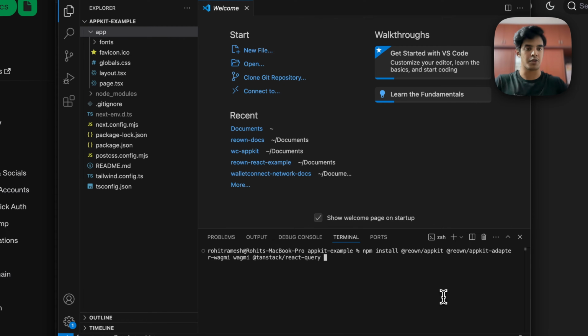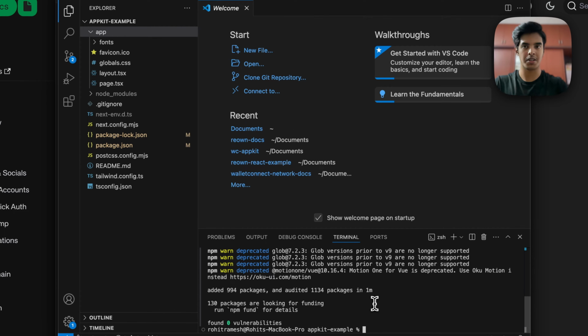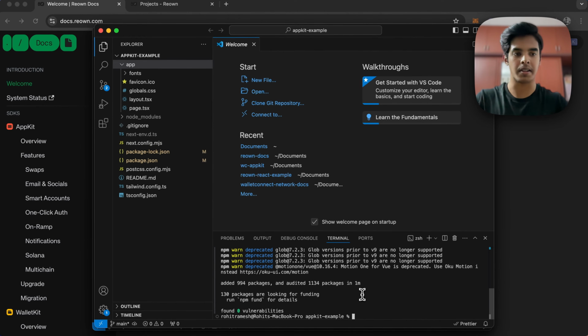For the sake of this tutorial, I'll be using my preferred Ethereum library, Wagmi. However, you could also use Ethers. After I'm done typing this, I'm going to press enter, and it's going to install these dependencies in about a minute, so please wait patiently. Okay, so as you can see, our dependencies have been successfully installed.